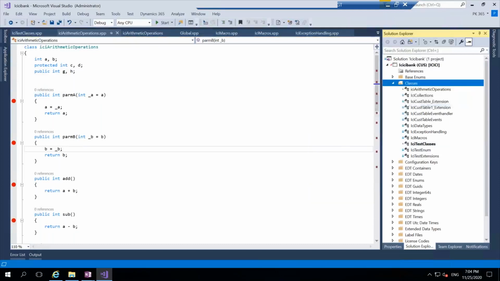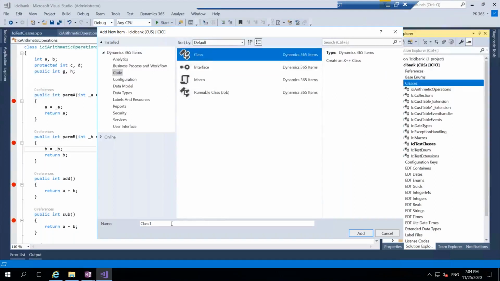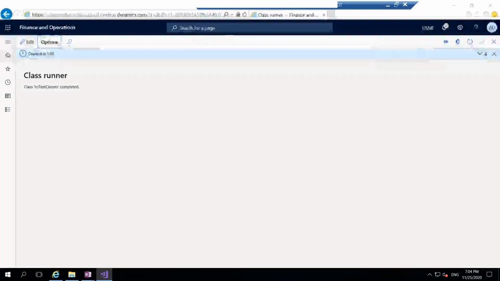Click on the add button, new item, and then I want to create this class and call it ICI scientific operations. Also I want to see the default scope of this. Because I will always forget a few things, let us see whether A and B are accessible, or C and D and G and H, what is accessible and what is not.